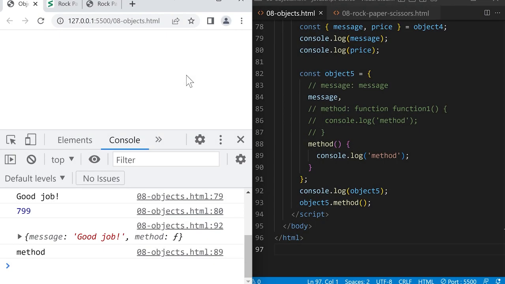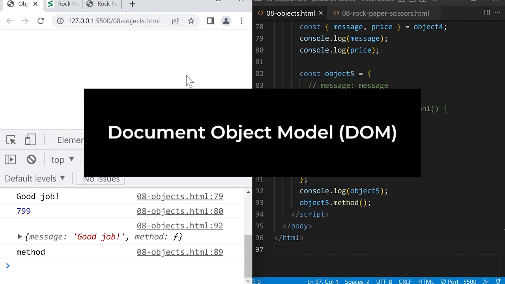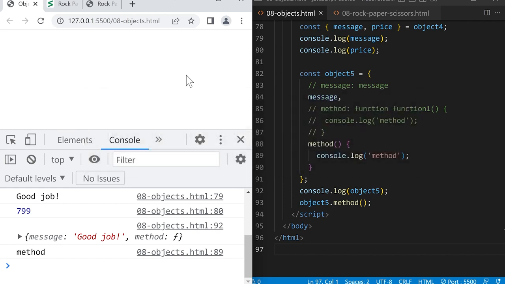In this lesson, we're going to learn one of the most important features of JavaScript called the Document Object Model, or the DOM. And we're going to use the DOM to improve our rock, paper, scissors project. So first, we'll create a new file for this lesson.